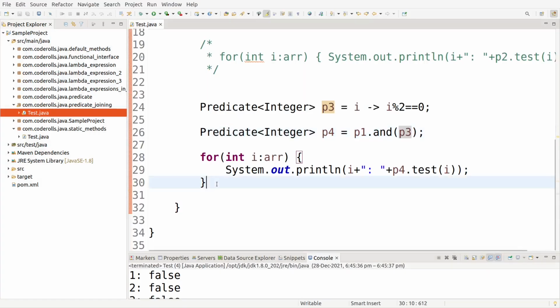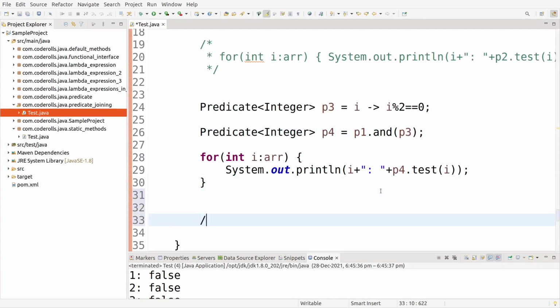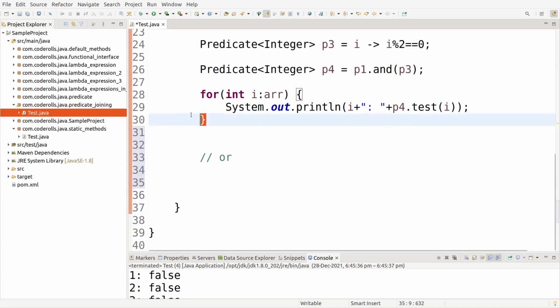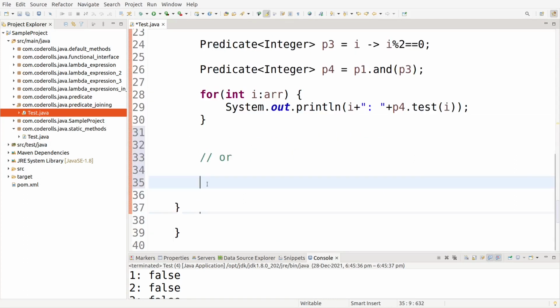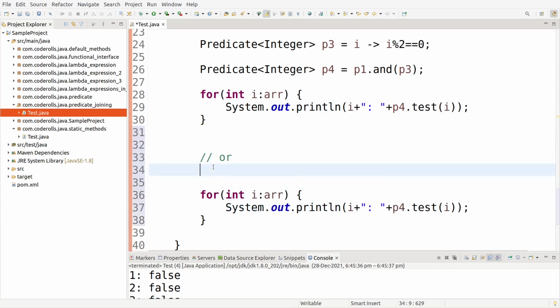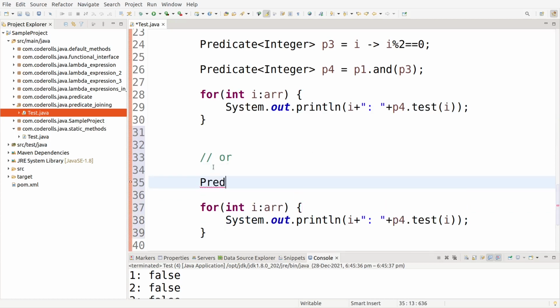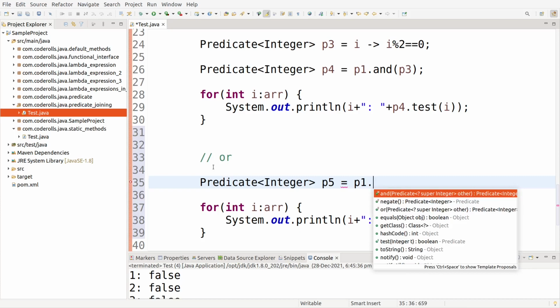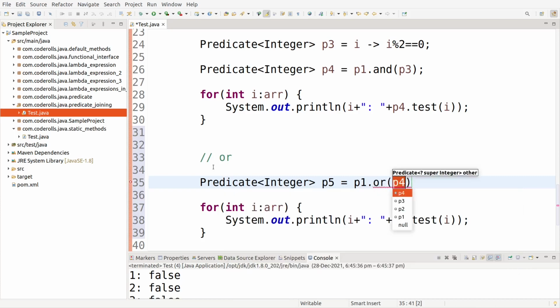So we have checked negate and AND. So here we will check the OR method. Simply take this for loop here and we will create one predicate, integer, let's give it the name P5, and it will be OR between P1 or P3.